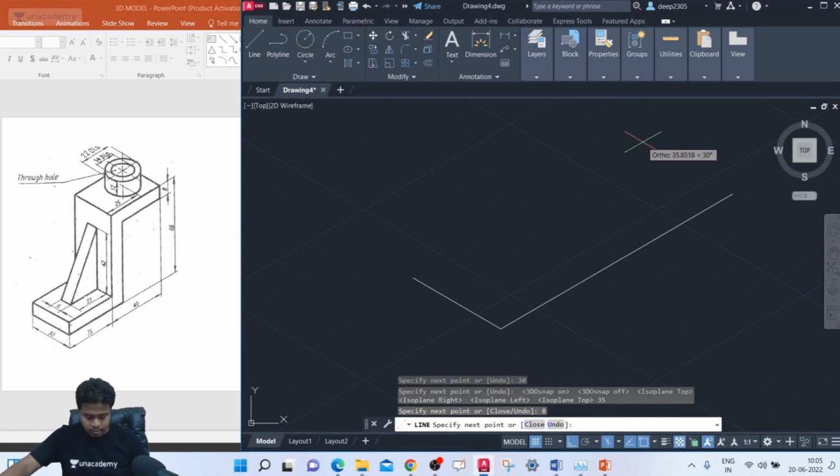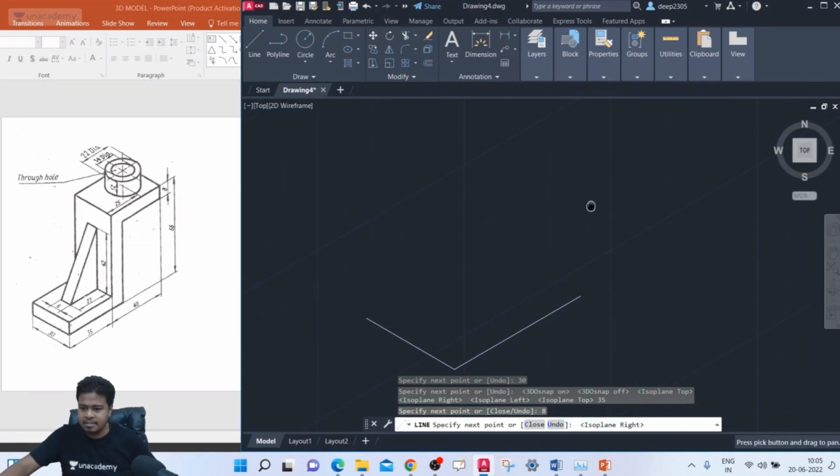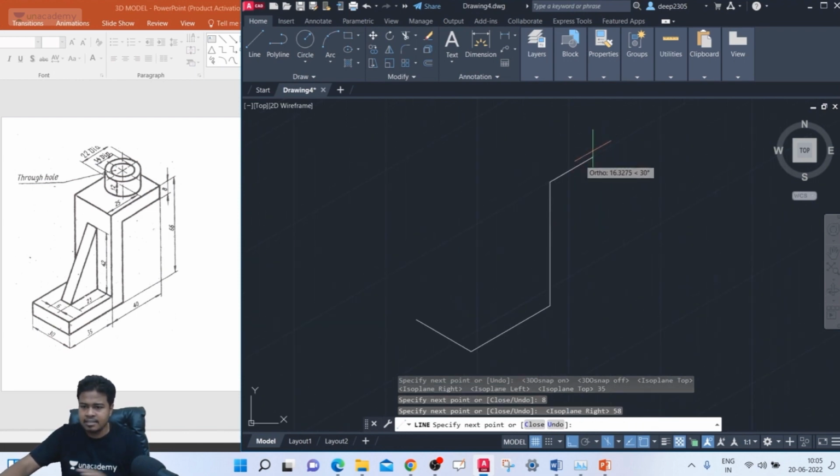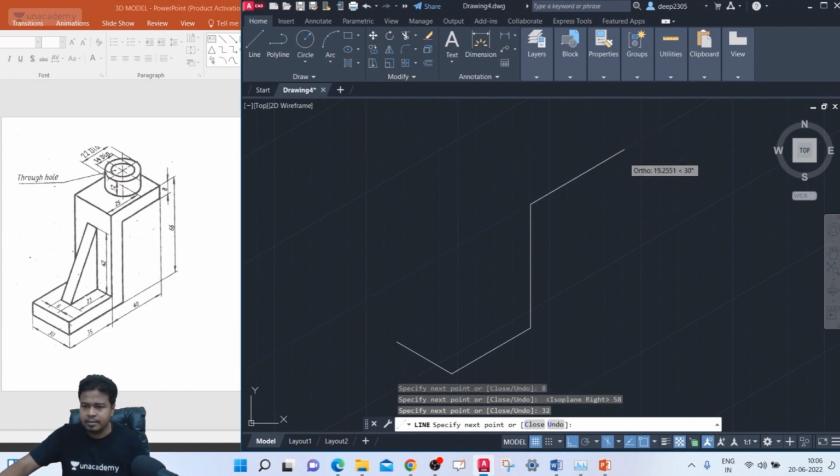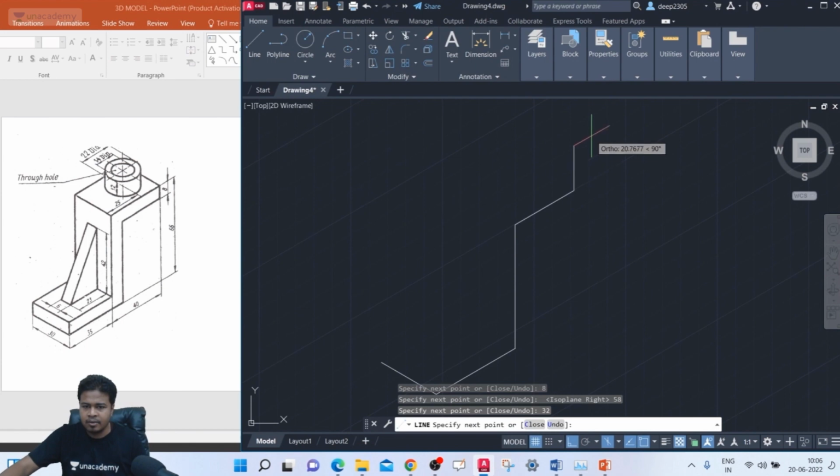So press F5. See, isoplane right is activated now. So in this direction, how much? 58. Yes, like this. Now in this direction, how much? See, from here to here, how much? This is 40. 40 minus 8, 32. So in this direction, 32. Yes. Now above it, again 8.